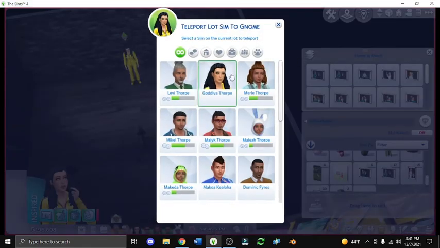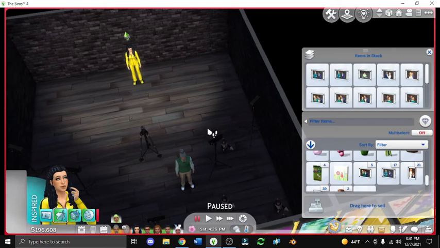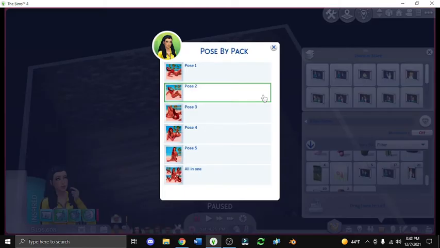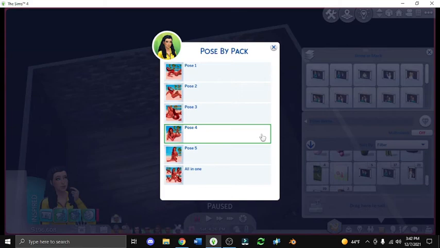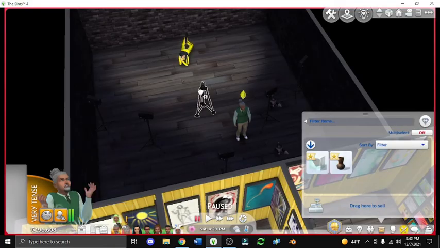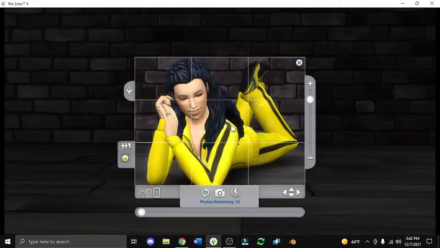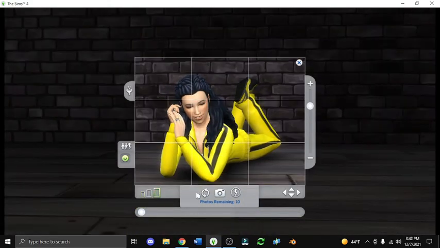So let's just teleport anyone that's here. Levi can do it, sure. And we'll go and put her in a quick pose. Let's do a ground pose for her. Let's just do this one. Then you go and have him take a picture. Then Q as always. And you just fix the thing, get it all fixed up.